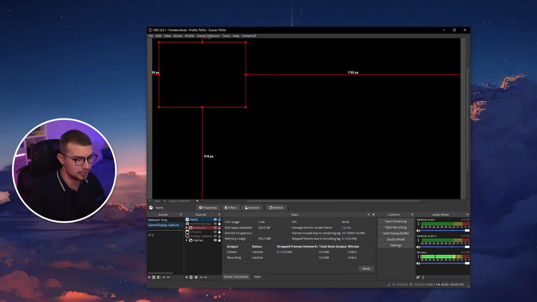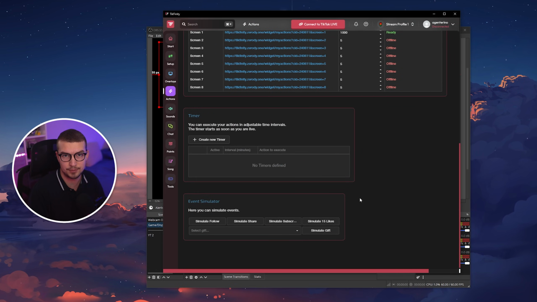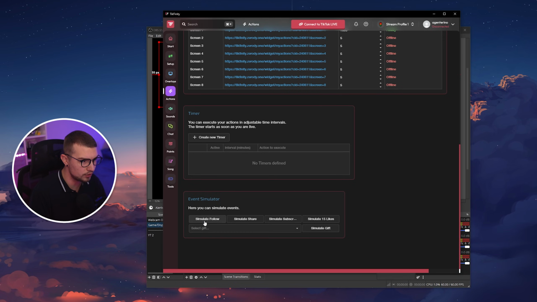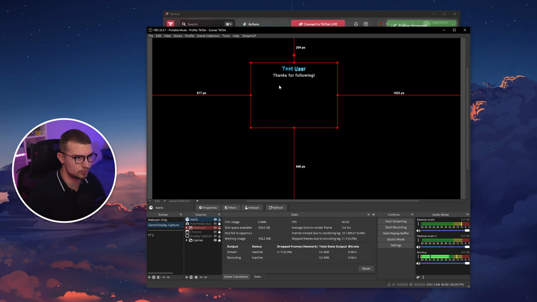And if I go back to TikFinity and I click on test, it's going to actually simulate that follow right there. So you just want to scroll down, you click on simulate follow, you want to go back and it's going to show that test right here, which means that it actually works just as fine.